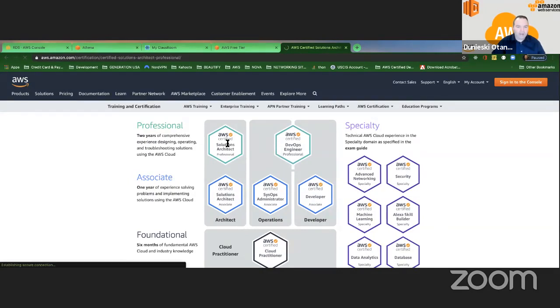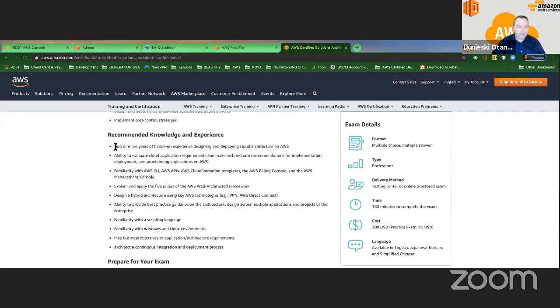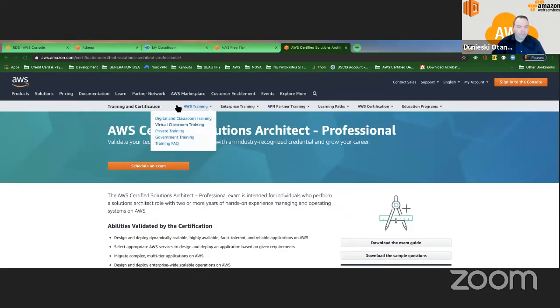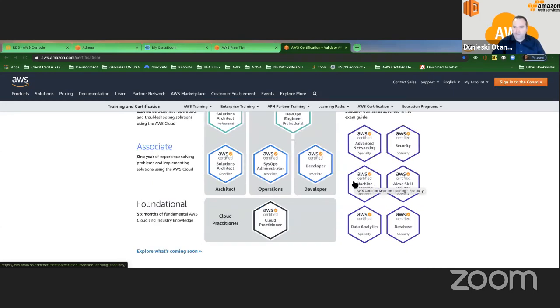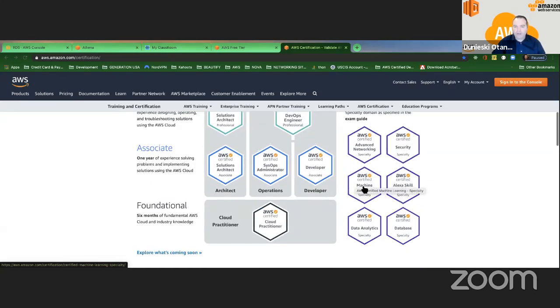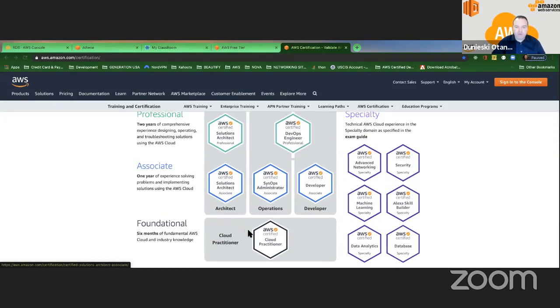But they ask for two or more years of hands-on experience. If you go by this, I know people who have never worked with machine learning, and they have passed this certification. I know a guy on LinkedIn that has all of them. It's impossible that you can be an expert in all of them. You can be an expert in one or two, but you cannot be an expert in all 11 of them. That's impossible.